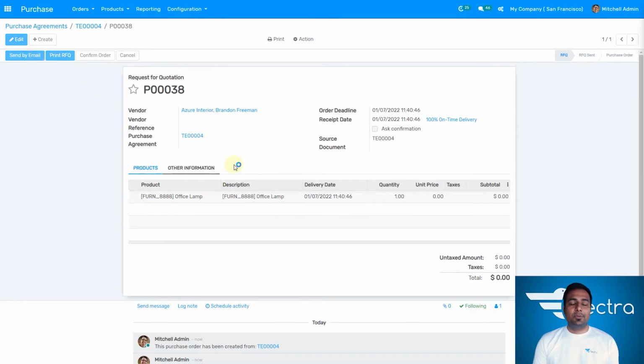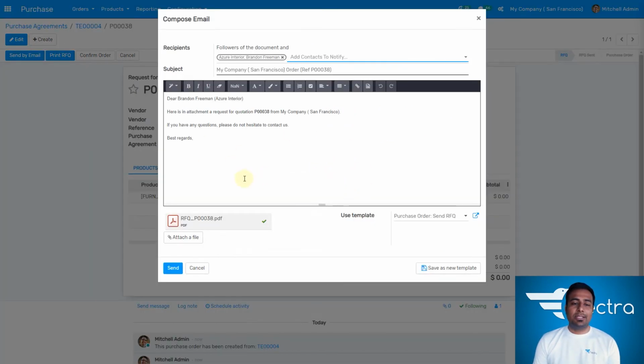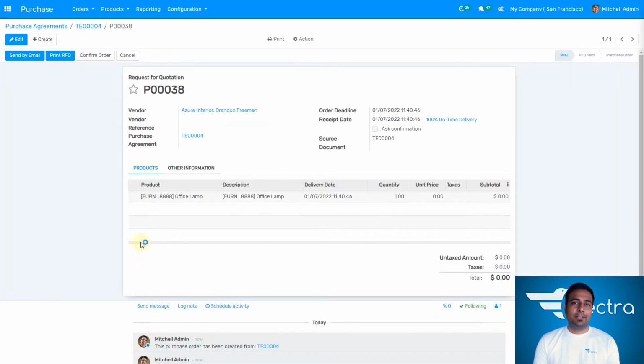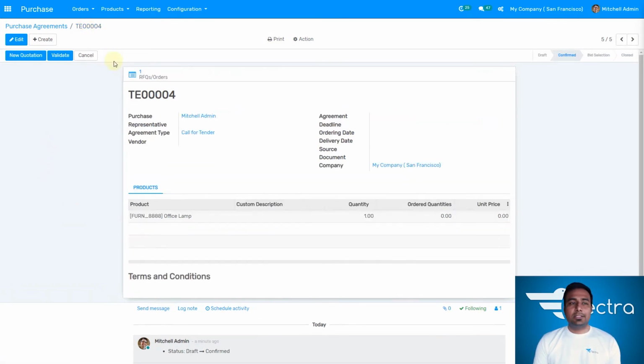Once I confirm that, I'm going to send it by email. I'm not going to choose the unit price, so it is up to the vendor to offer me the unit price. So yeah, I'm going to create another tender order.